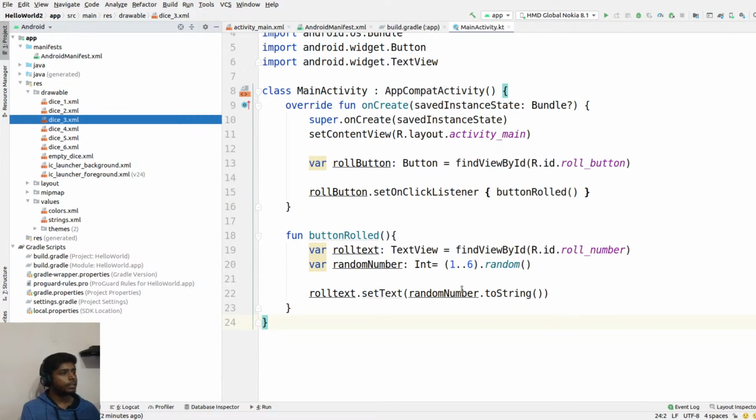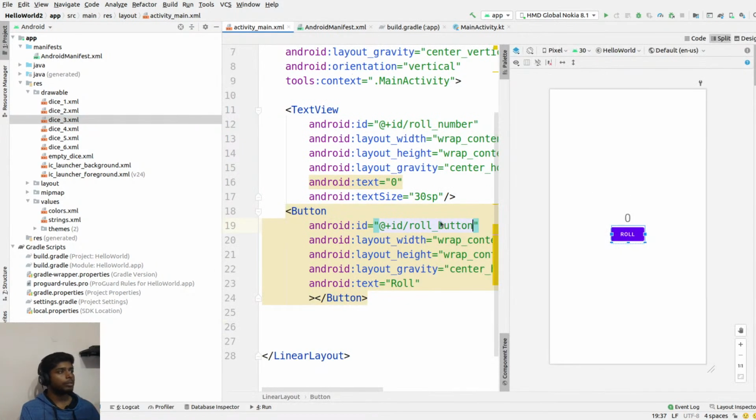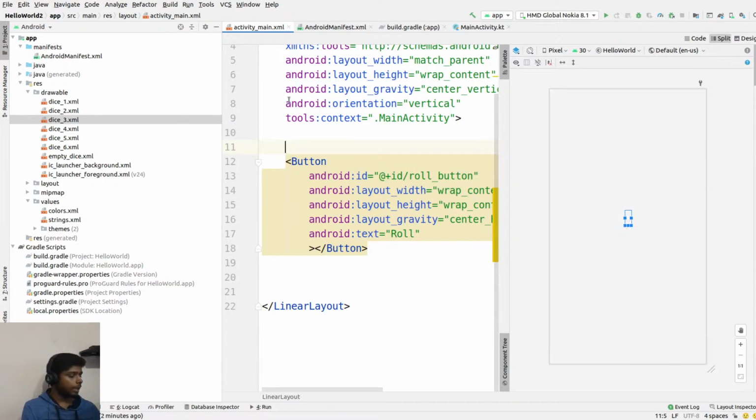Now we need to change the image according to the number. Since we're now not displaying the number, we'll need to add an image view, right? So we go back to Android activity main, and we need to delete this text view and add an image. So let's just delete it and do image view.